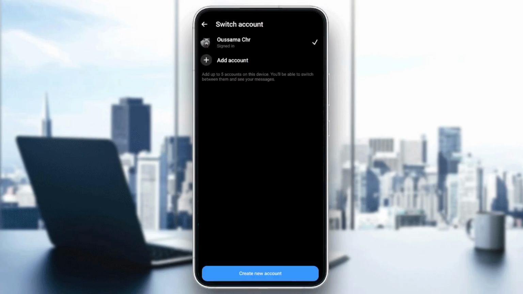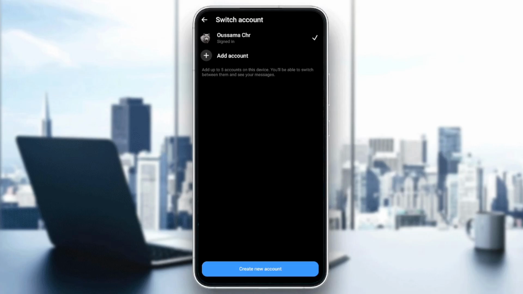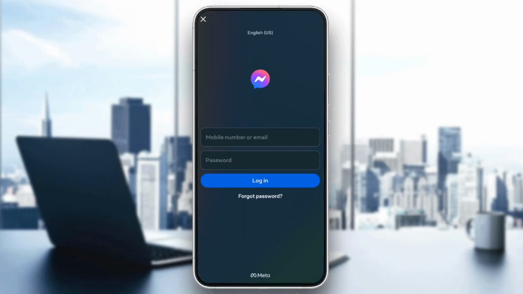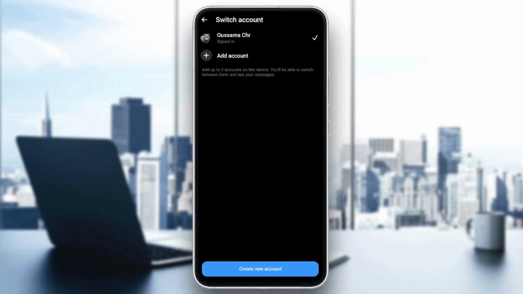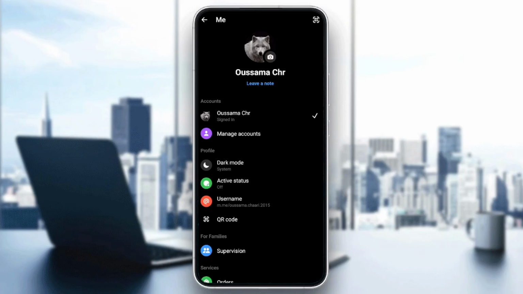So go ahead and click on manage account. Then go ahead and click on add account. Then just enter the credentials of the account you want to add. Then go ahead and check if the person has blocked you. So basically, guys, if the person has blocked your account, you're not going to be able to see his account with the other account.